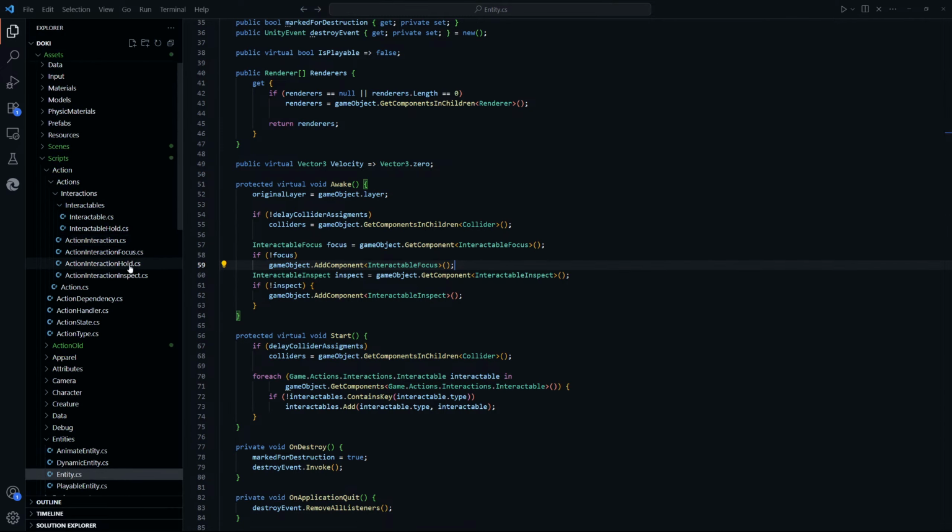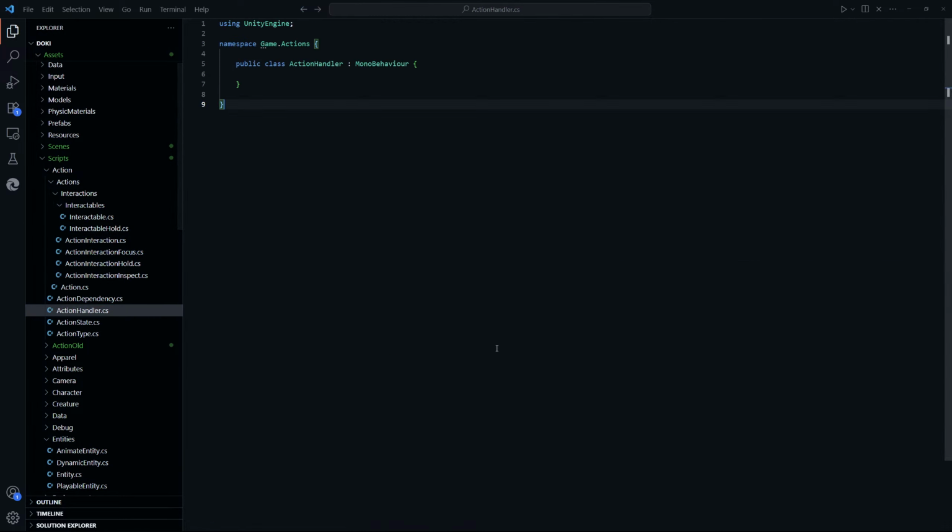So what we're going to start by doing today is we're going to implement action handler. Game actions action handler. And this one is going to be a MonoBehaviour.